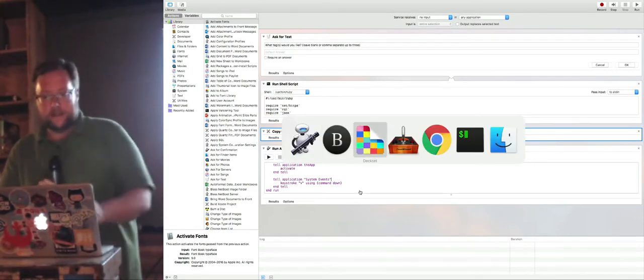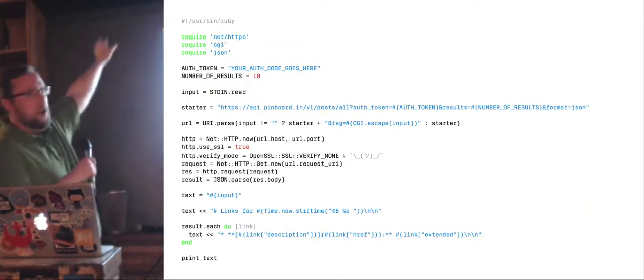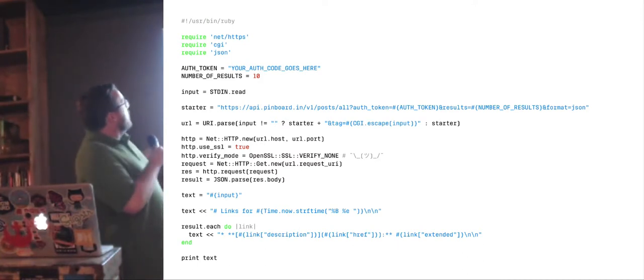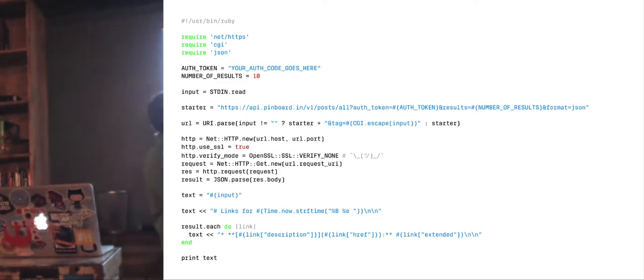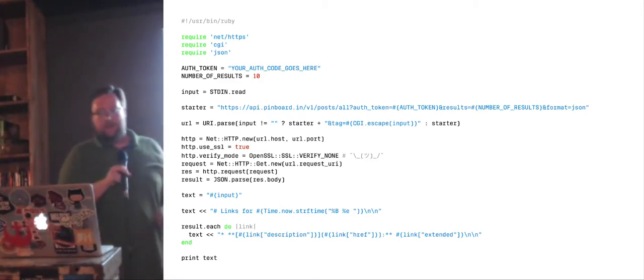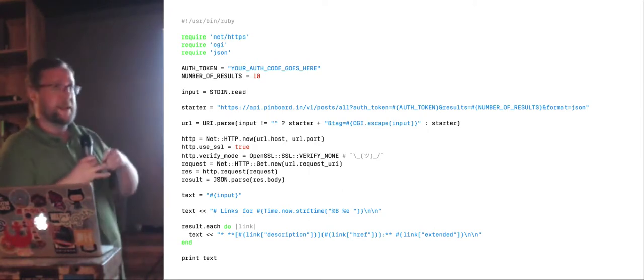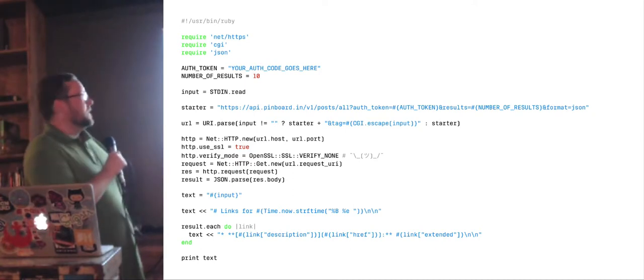So that Ruby script, the Ruby bit of it, looks like this. This is all of it, by the way. So we're using net HTTPS to do the HTTP call that we're gonna need. We use CGI to escape the input a little bit. We finally use JSON to actually parse some results. I could probably use YAML if I wanted to, but JSON's been in there since 2.0, so I don't need to require it. An extra dependency.